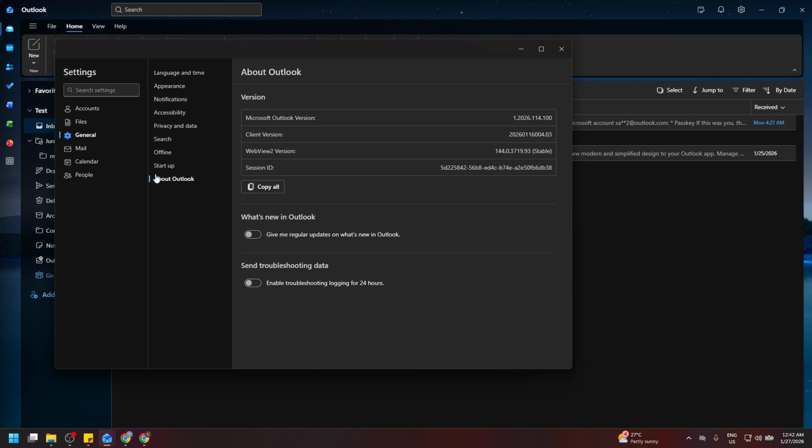Under the section labeled What's New in Outlook, find the option that says, Give me regular updates on what's new in Outlook. Toggle this on. Enabling this means Outlook will proactively surface new features, improvements, and tips inside the app, so you can take advantage of changes as they roll out, instead of discovering them by accident. If you prefer fewer notifications later, you can return to the same place and turn it off.